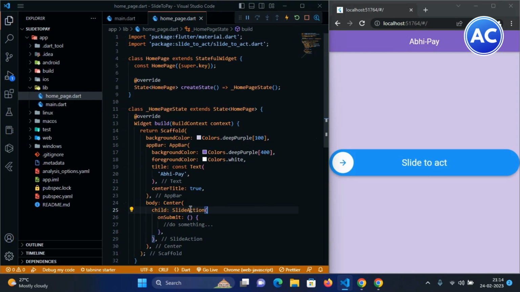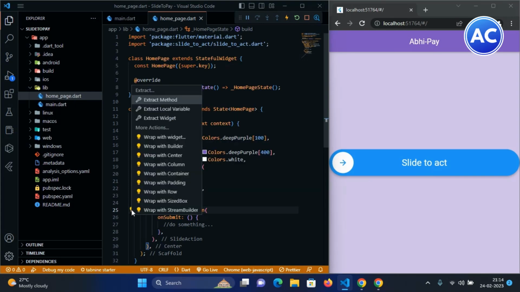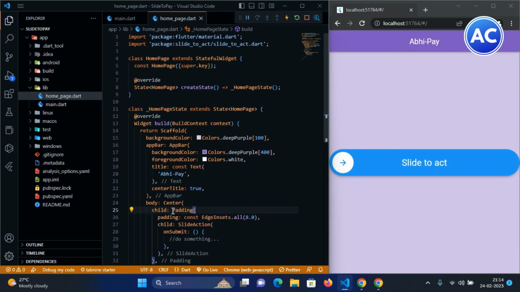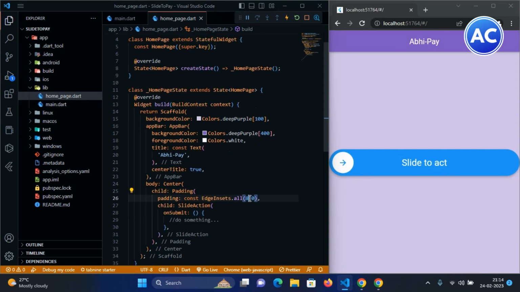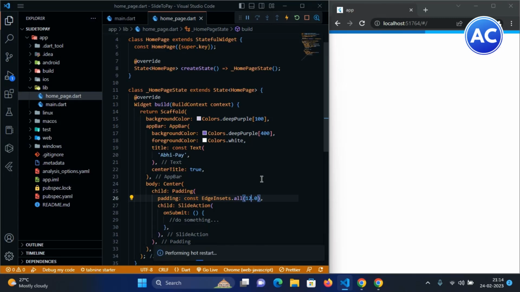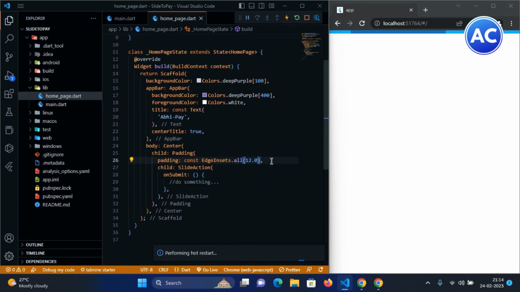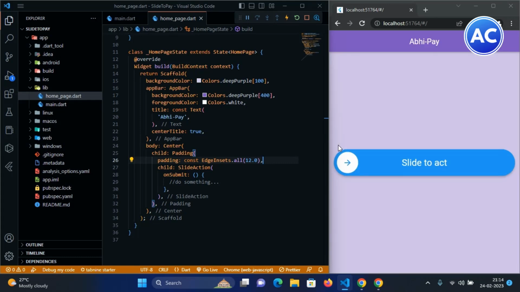Let's add a padding. So I'll go here, and when you go to slide action, you will see this bulb icon in Android Studio and Visual Studio Code. Then you will go here and wrap with padding. So now we'll wrap the code with a padding, and we'll give it a 12. We will save the code, the hot reload will be done, and now we'll get a padding. It was looking clumsy from this side and this side, so now it's totally free from this and this side.